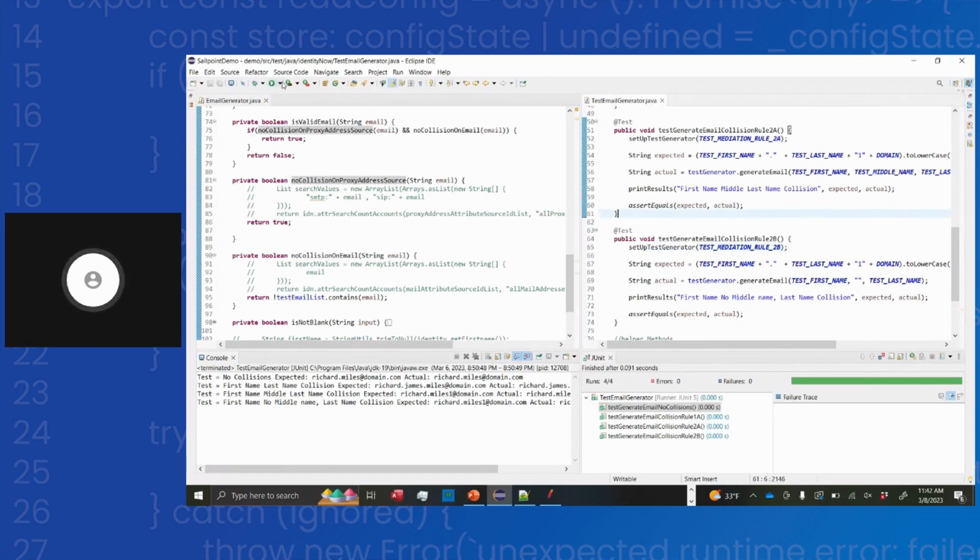So if I were to run this test email generator, we'll see for the result here, we expected this first name dot last name, and that's what we actually got.